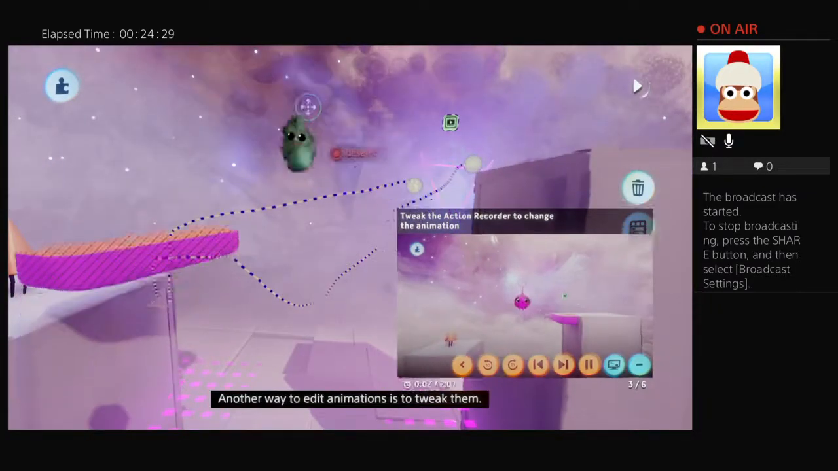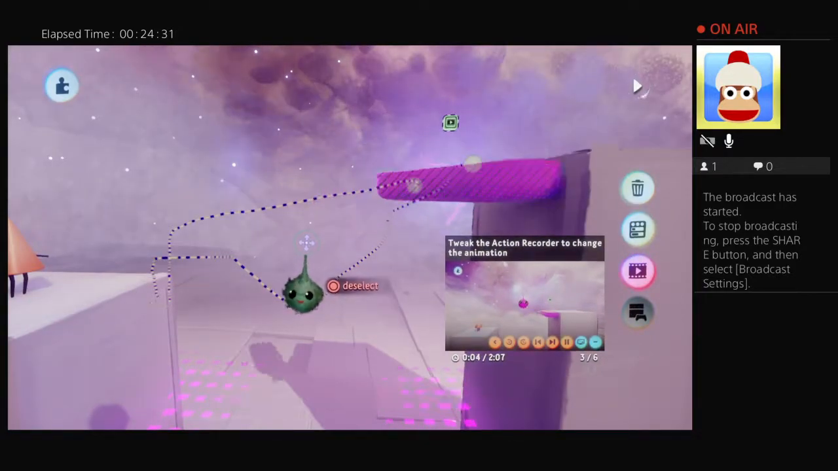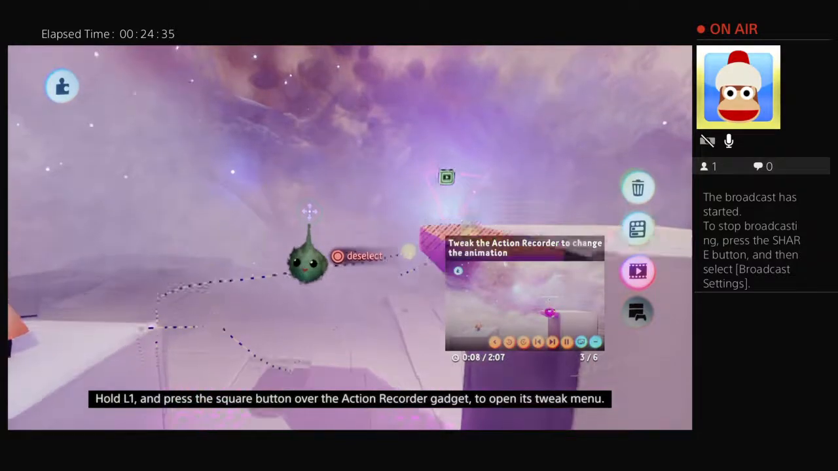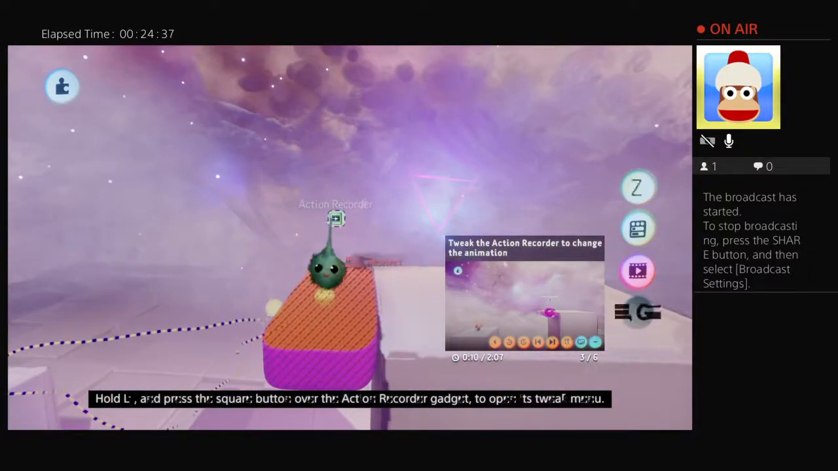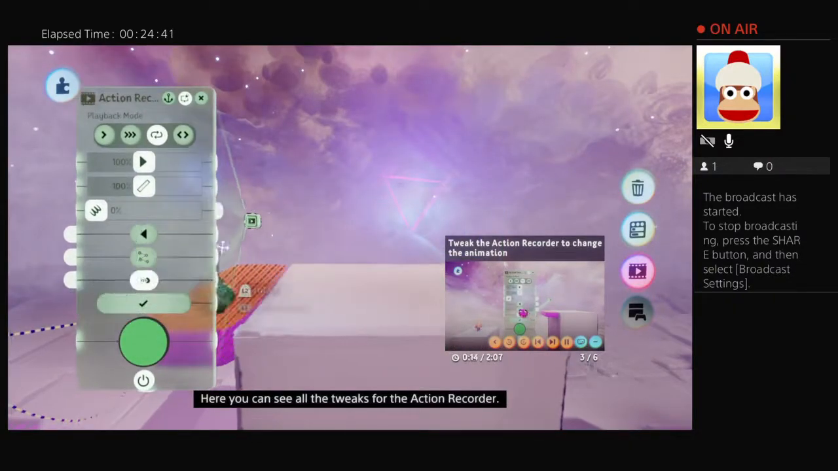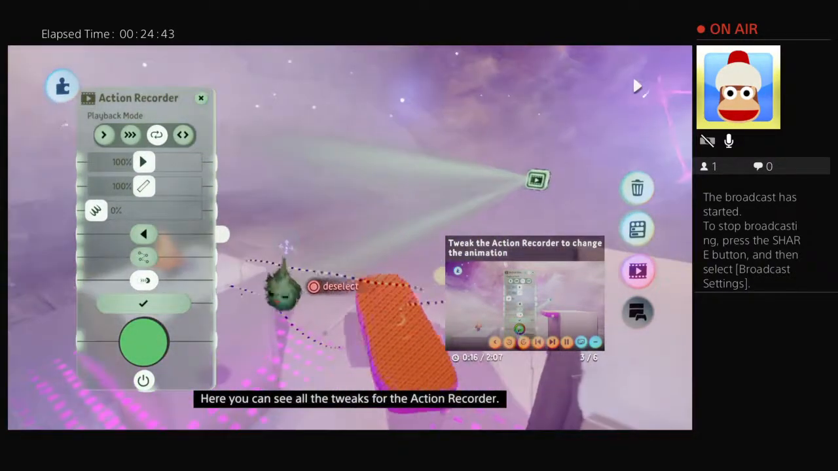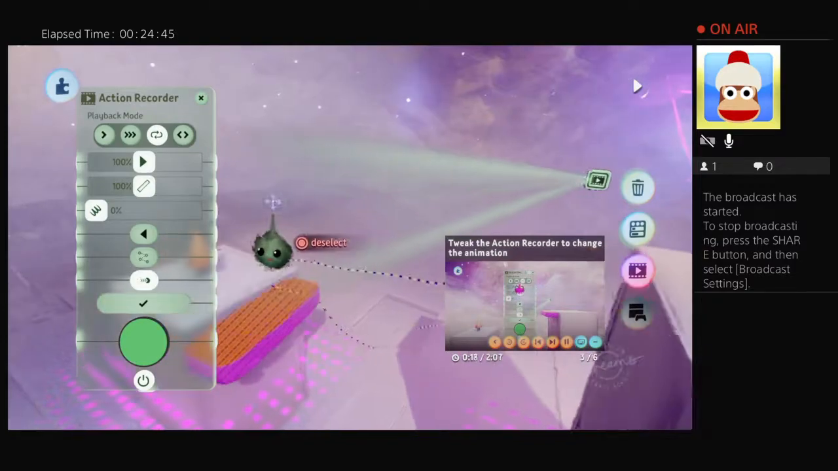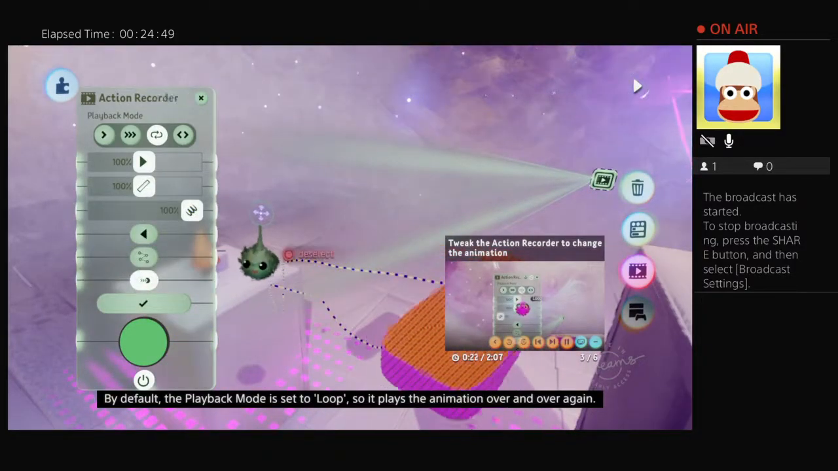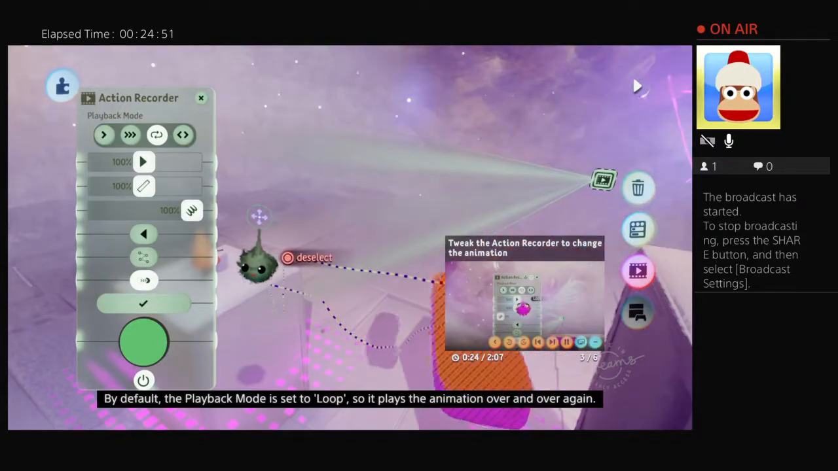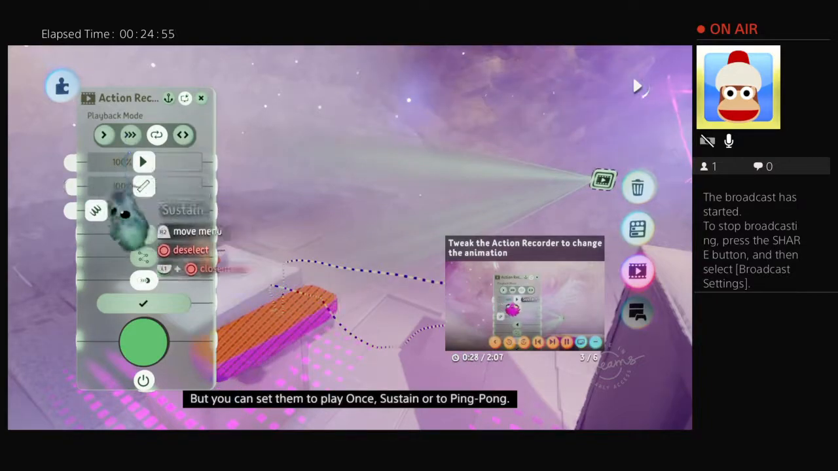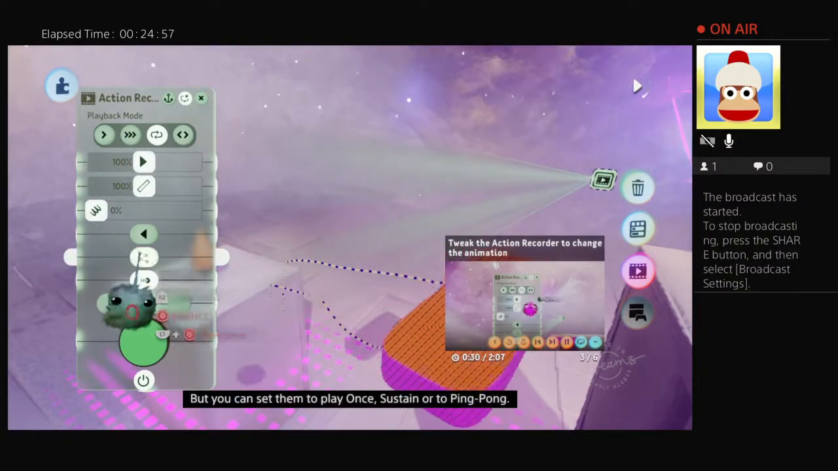Another way to edit animations is to tweak them. Hold L1 and press the square button over the Action Recorder gadget to open its tweak menu. Here you can see all the tweaks for the Action Recorder. By default, the playback mode is set to loop, so it plays the animation over and over again. But you can set them to play once, sustain, or to ping pong.